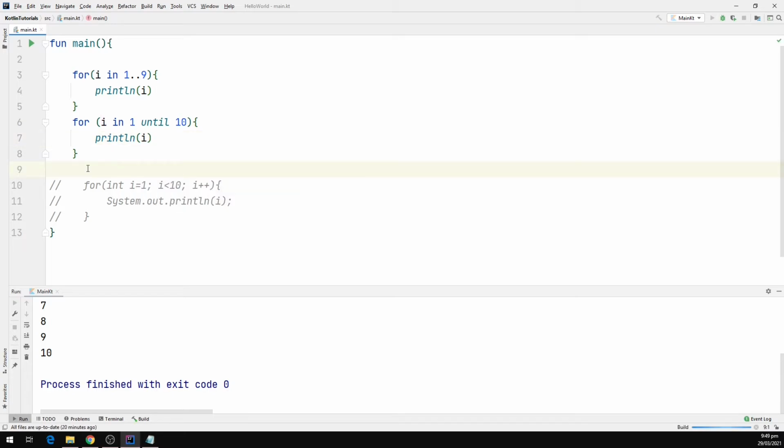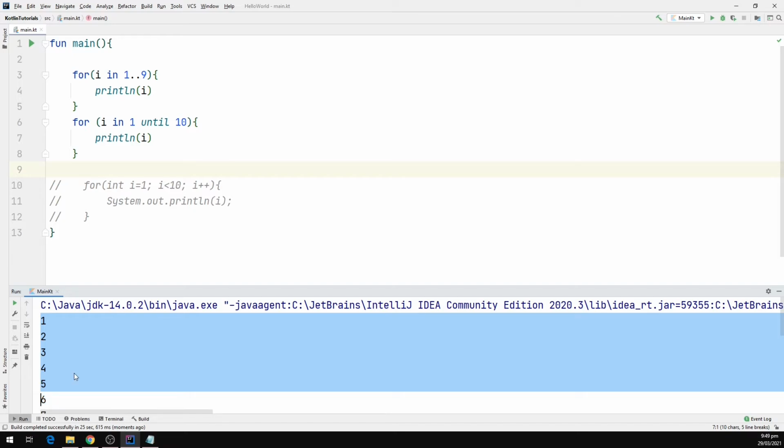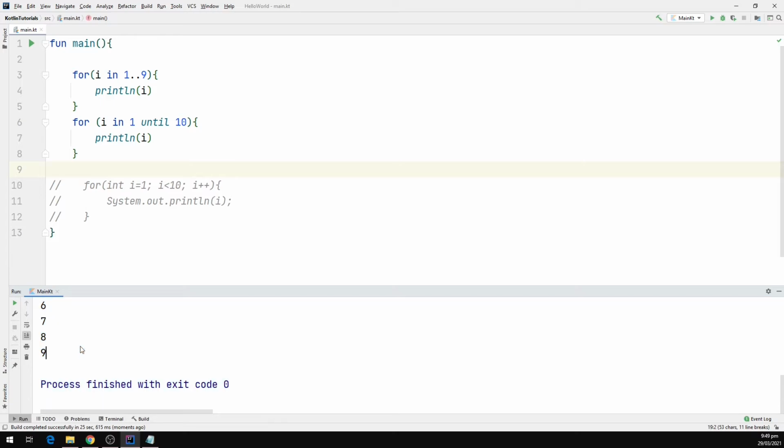And let's just run the program and see what we have in the output. So here we can see that we have 1, 2, 3, 4, 5, 6, 7, 8, 9. This is the output of the first loop, and then we have the same output here for the second loop. And now what if I want to run the loop in reverse order? How can we achieve that in Kotlin?